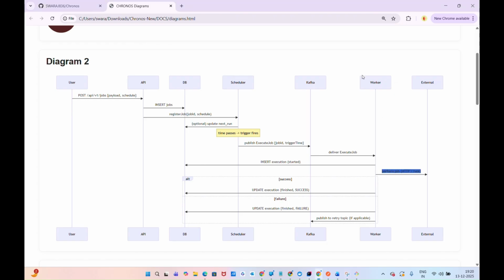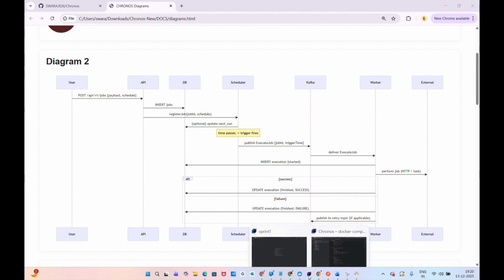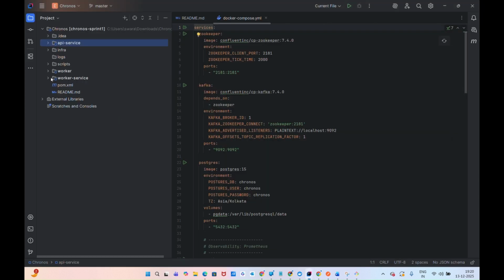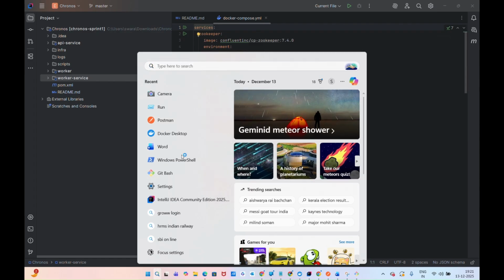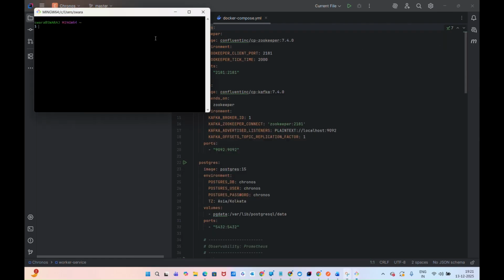So now we will activate the worker service. As you can see, this is the worker service here. Ignore this worker for now. This is the worker service. So how do we start the worker service? For that, we'll open another Git Bash terminal and cd into Downloads.